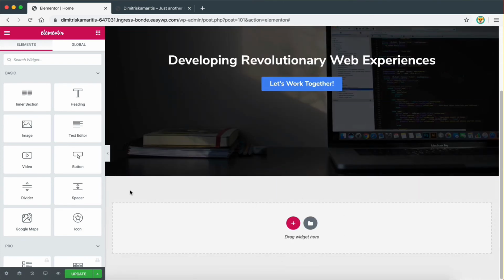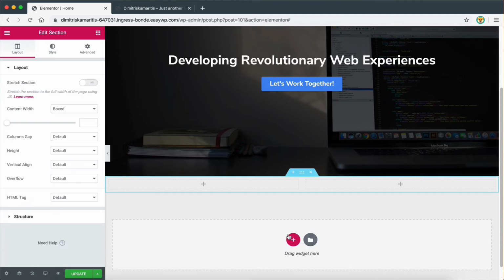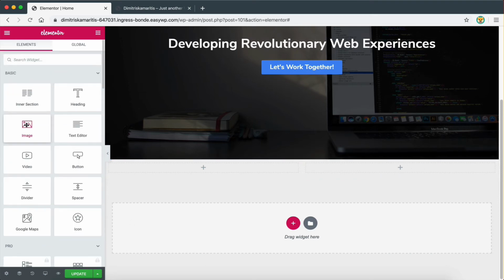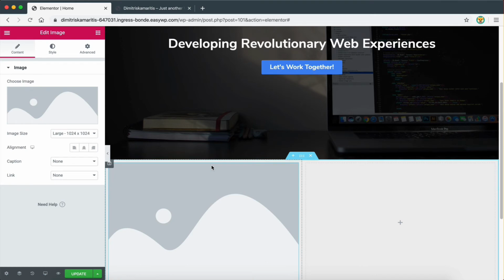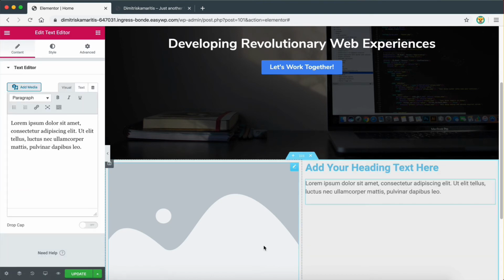The next thing I'm going to do is I'm going to have an About Us section. So I'm going to create a new section here, and this time I'm going to choose the 2 columns because I want to have an image here and then an About Us text here. So I'm just going to drag and drop an image right there. Then I'm going to have a title and some text.